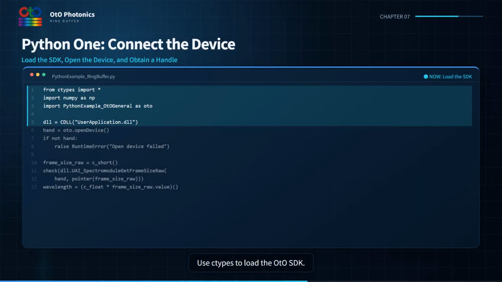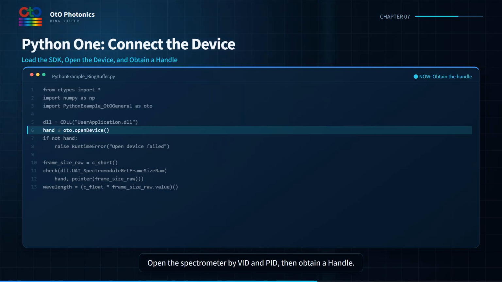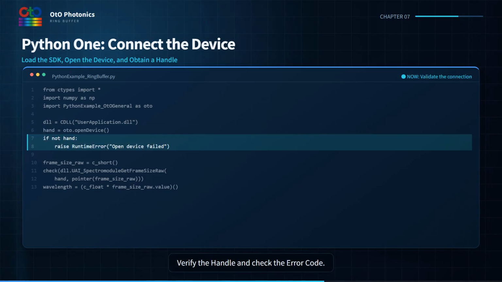The Python example first uses ctypes to load the OTO SDK. Windows loads the user application DLL, while Linux loads the corresponding shared object. Next, use the common device connection routine to open the spectrometer with the specified VID and PID, and obtain the device handle. All subsequent ring buffer APIs require a valid handle. If opening the device fails, stop the workflow immediately and report the error.